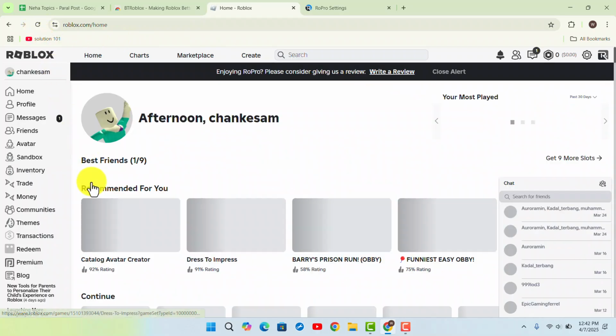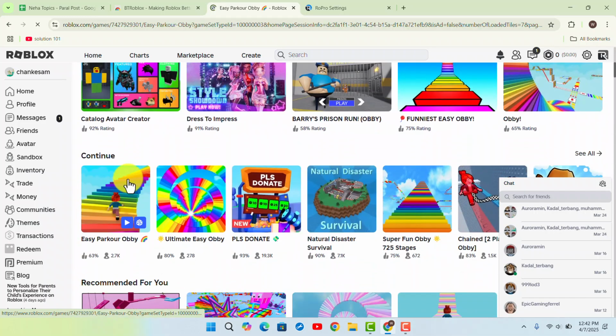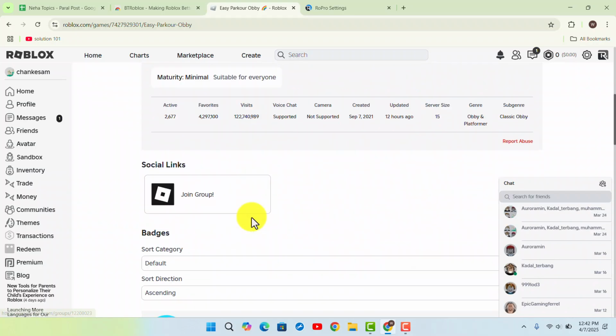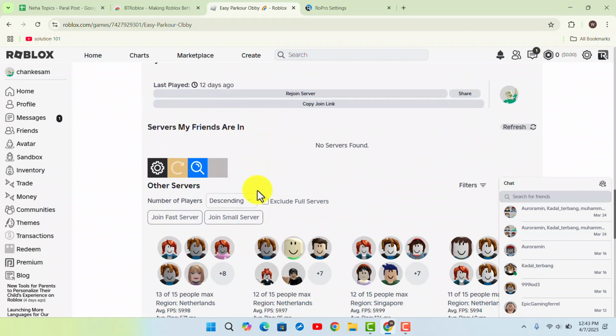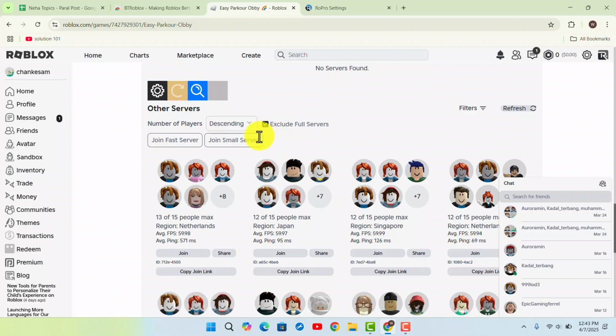After that, go ahead and open up any of these experiences. Just double click on it and open it up. Then you can scroll down and find the servers as well. Alright, so you can see the servers here. You can go ahead and click on Exclude Full Servers and you can find the region as well.